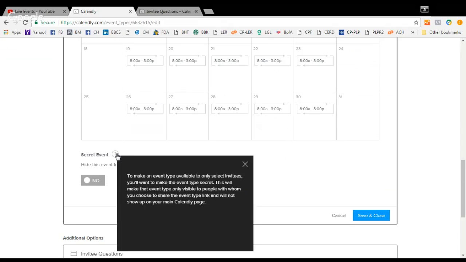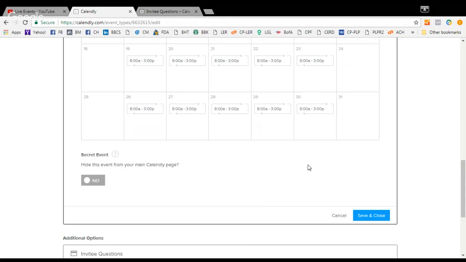Is this a secret event? No. To make it available only to select invitees. No, we want, when someone clicks on the link in the email, we want them to see the entire calendar.